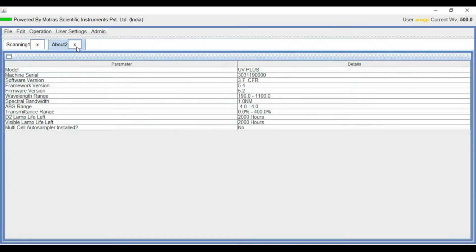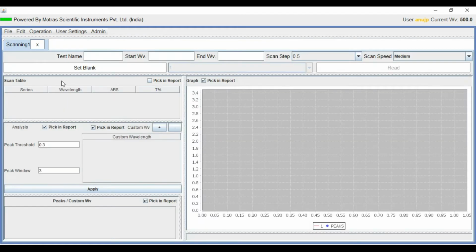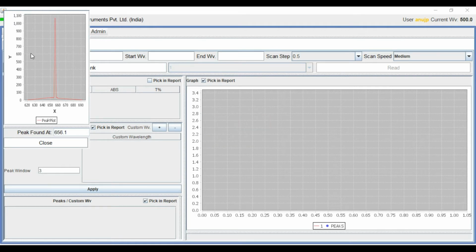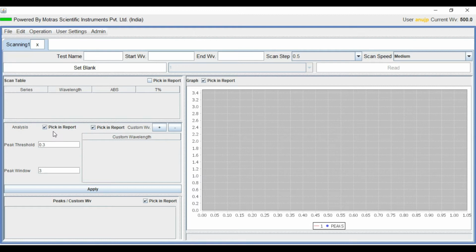As the instrument is calibrated during initialization, we can also check the same using plot deuterium lamp peak. The peak should match 656.1 nanometers. The reported peak is exactly 656.1 nanometers. Thus the instrument is calibrated correctly.